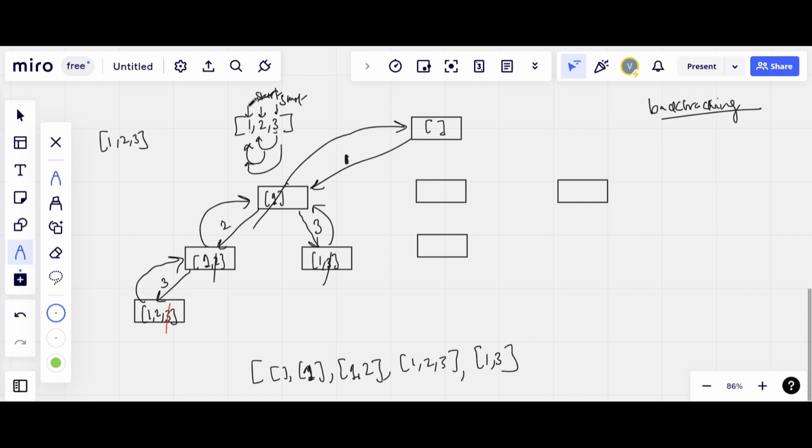Now we explored the first option, like we started with 1, right? And then we saw different combinations, like adding 1, 2, then 1, 3, 1, 2, 3. Now we'll start from 2. Now we'll choose 2 as the starting element. So if we choose 2, right, the set becomes 2, and we'll add this set into the result, because subset 2 is also a valid result.